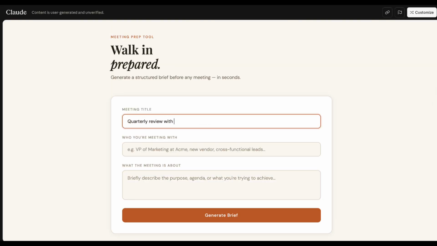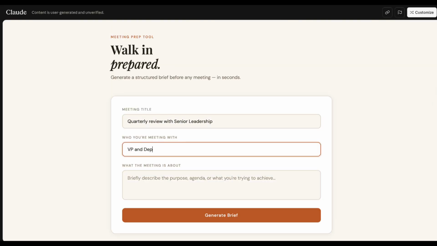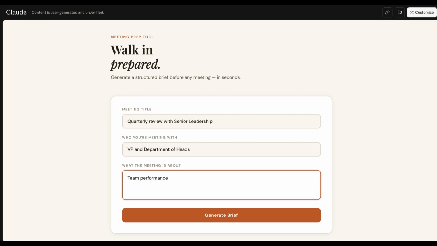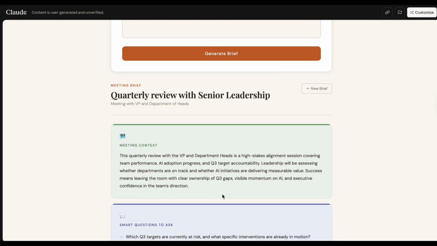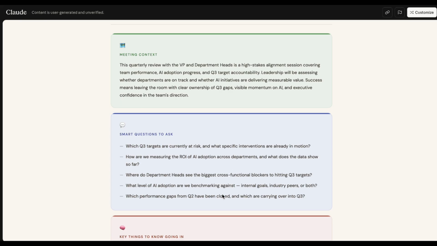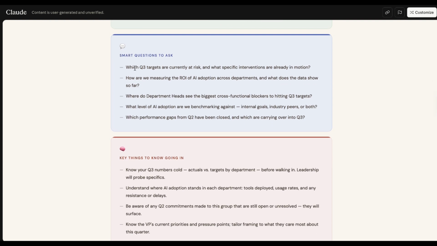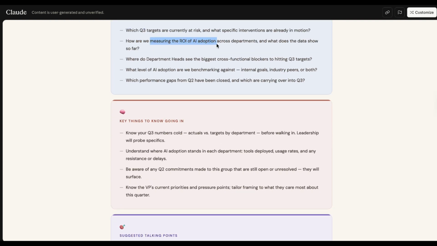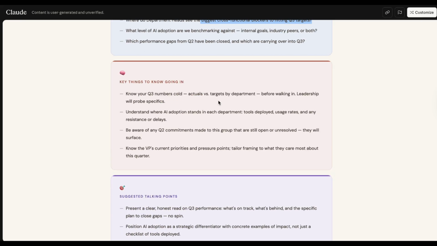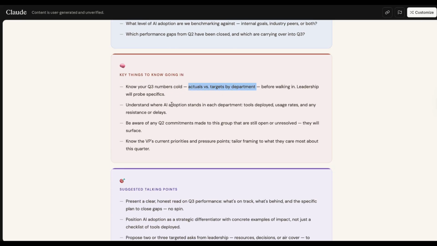Great. I'm going to test it with a real scenario, a quarterly review with senior leadership, and the topics are team performance, AI adoption, and Q3 targets. Look at this, the meeting context, so I walk in knowing the purpose. Smart questions, things I wouldn't have thought to ask. Key things to know, the context I need going in, and all the talking points, so I'm never scrambling for words. I didn't write any of this, I just filled in all the 3 fields, and that's the difference between a prompt and an artifact.